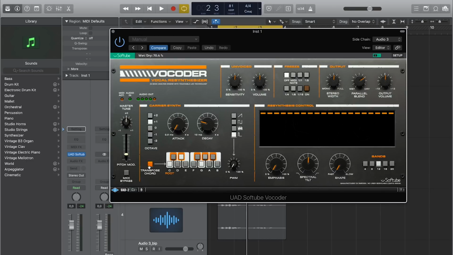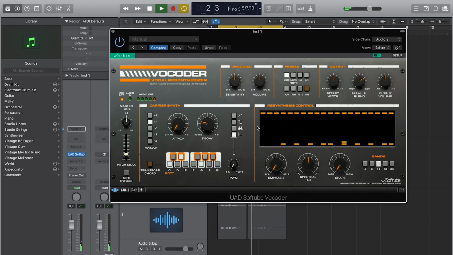Now, this may be the moment where I turn this button off, disabling this built-in keyboard, and bring into play my own MIDI keyboard. I'm going to play some chords along with that vocal and do that cool kind of Imogen Heap resynthesized sound. That kind of thing can be an awful lot of fun.